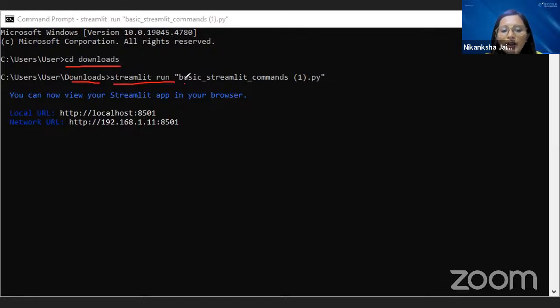If you know the starting 2 alphabets of the file, okay, BAS something, BA suppose, then you press tab. Automatically, it will show you the file name, okay? BA, then you press the tab button, okay? It will show you the options and then you can select.